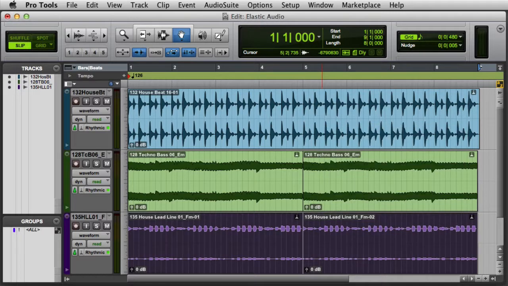As you can see, using Elastic Audio pitch transposition is a very efficient workflow for transposing clips from your music loop library.